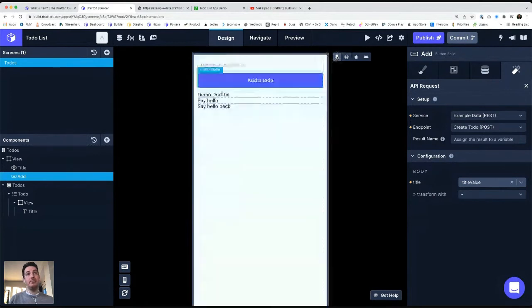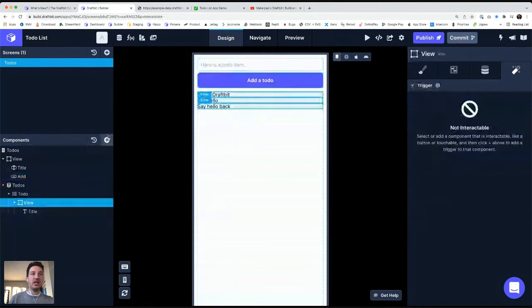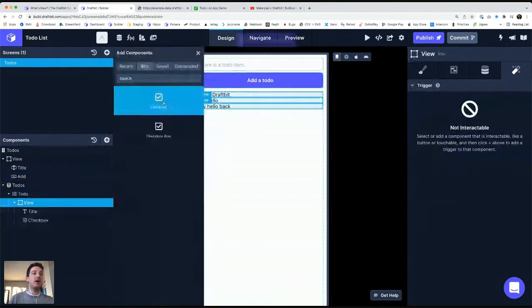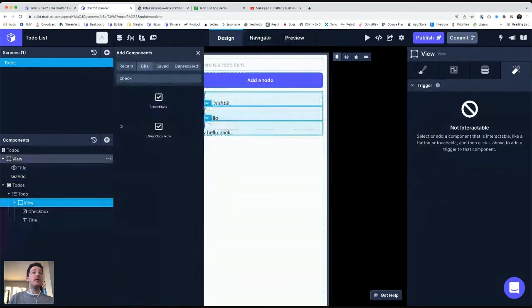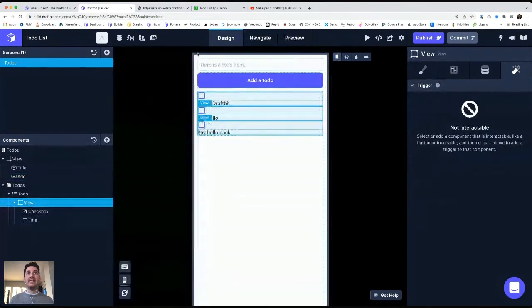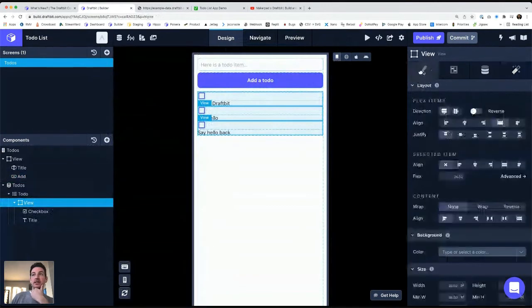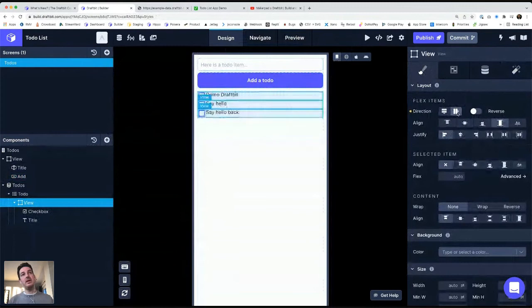The biggest thing we're missing from any to-do list app is that you can check things off. So in my list, right next to the title, I'm going to add a checkbox. Here we go, checkbox. I'm going to put it right before. Now, we have many ways for you to style things in Draftbit. The one we recommend you use is the flex layout, like the flexbox. So I'm going to do just that in that view. I'm going to move the direction to row, so everything should be horizontal now, as you can see.